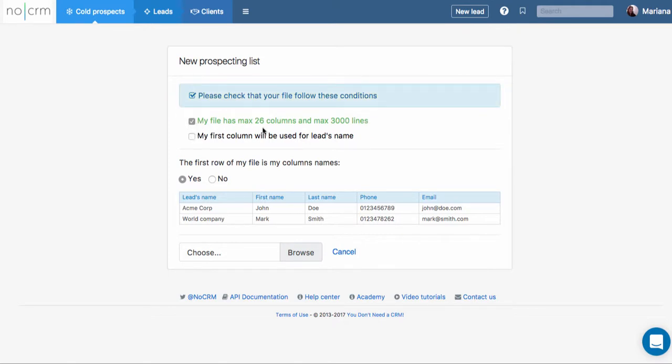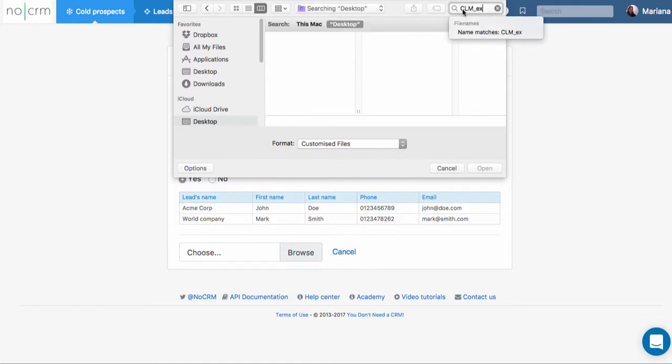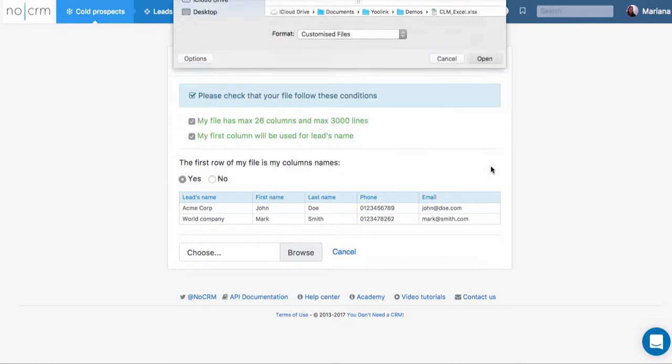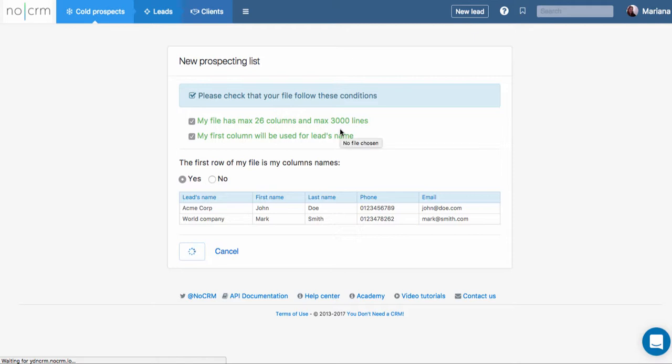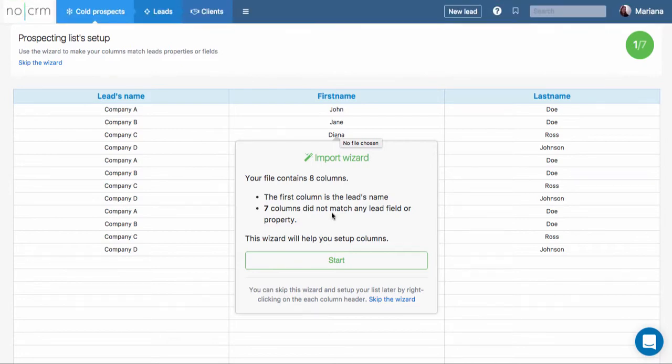Then I have a wizard to help me create my new prospecting list. I need to check that my file has maximum 26 columns and 3,000 lines, and that my first column will be used for the lead's name. Then I can browse and choose my document on my computer. All right, so now I can open it and it will start importing it. Now I have my import wizard to help me match the columns of my Excel spreadsheet so that they match my default fields and my categories and tags.